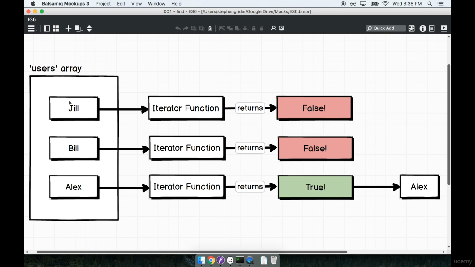So with the find helper, we walk through every element in the array, so Jill, Bill, and Alex. I think the example that I have, I swapped the names here with Bill and Alex, but you get the idea. For each element in the array, we pass it into an iterator function, and that iterator function must return a truthy or a falsy value.